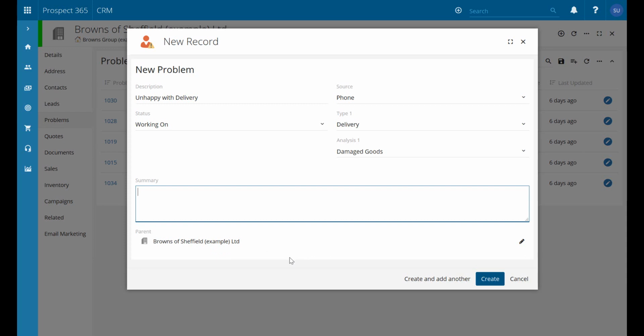And also at the bottom we have our parent record. So at the moment this is going to be Browns because that was our division we started on. So if you wanted, you can just quickly log into the system, get a problem logged, create it, and then later on you can actually associate that with a particular contact that sits at that division.